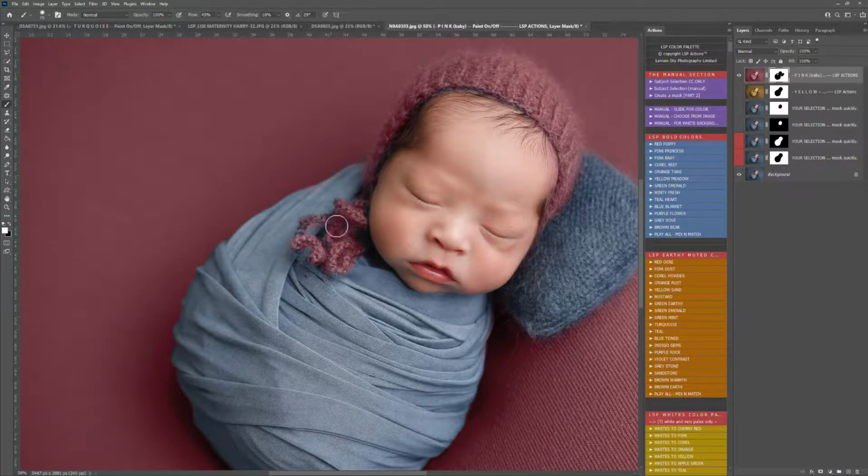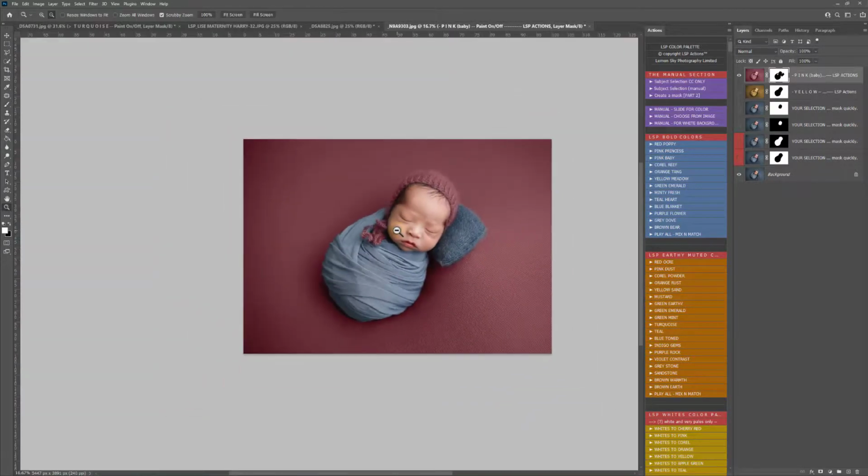So you can see I'm just manually masking this in, using a white brush to show, hitting X on the keyboard to create a black brush to hide. So I have one hand on the mouse and the other on the keyboard right now. It's just going between X, which is switching right here between black and white. And again, you can try lots of them.